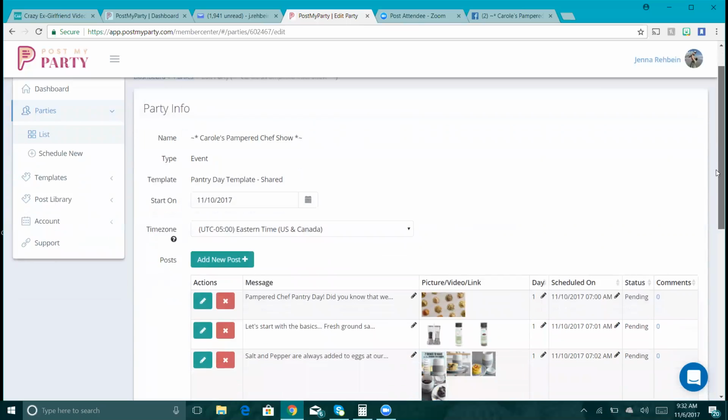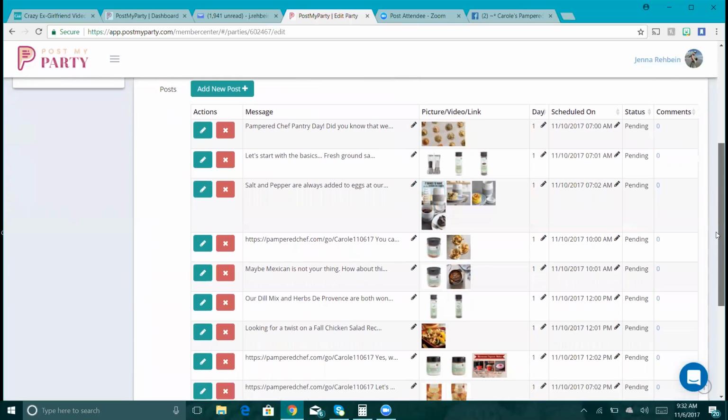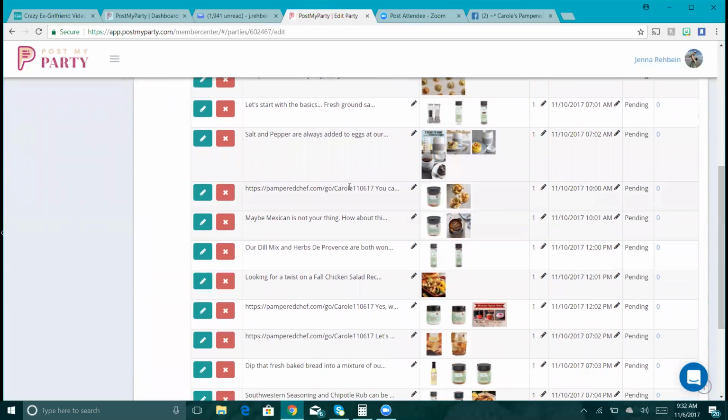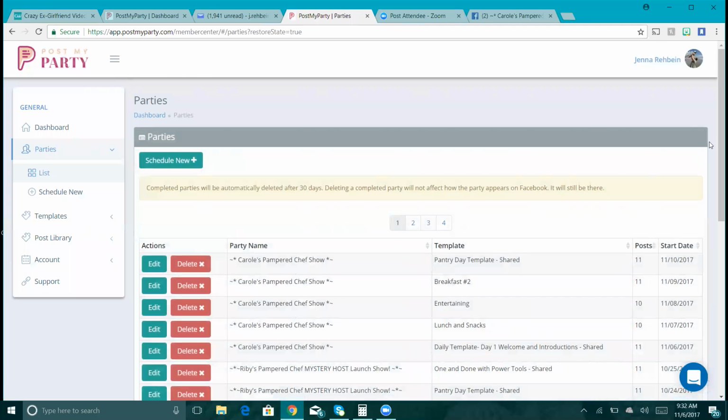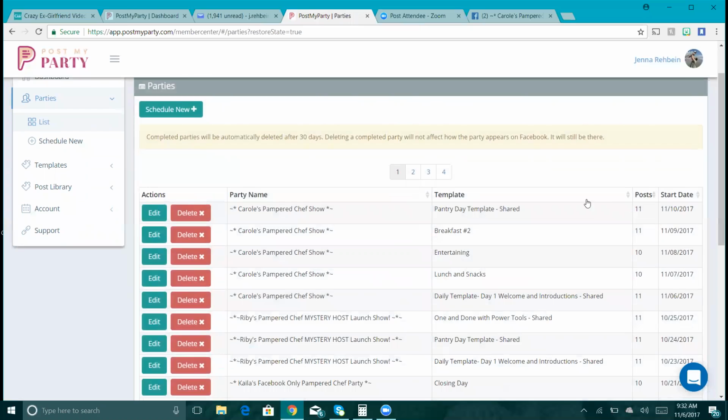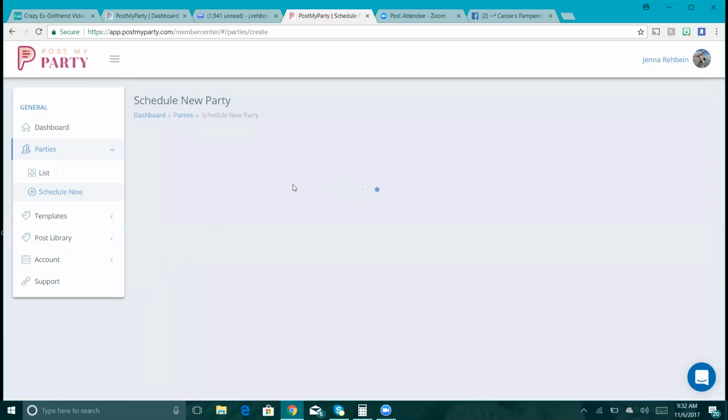All right, so pantry day is set up here. And you can see her link is in there. Most of these templates are going to be mainly pictures now that we have started putting our links in each message. So you can see all the days she has there. We're going to do one more.